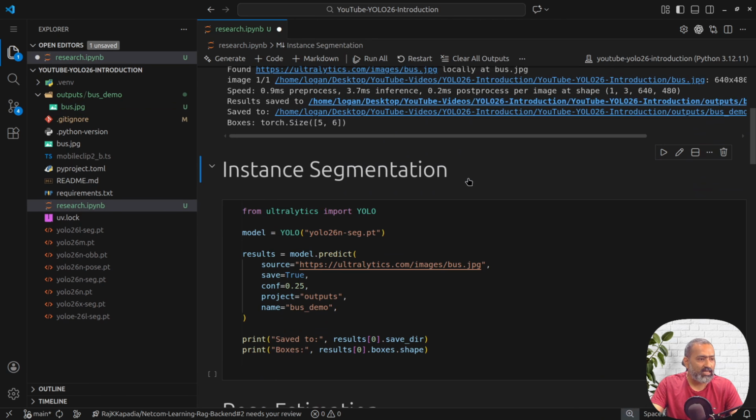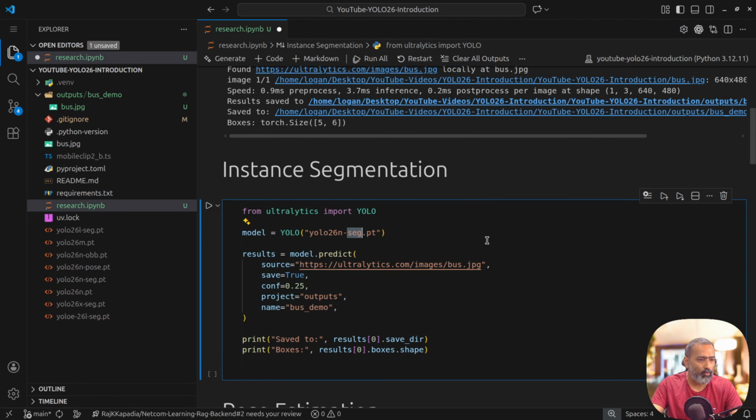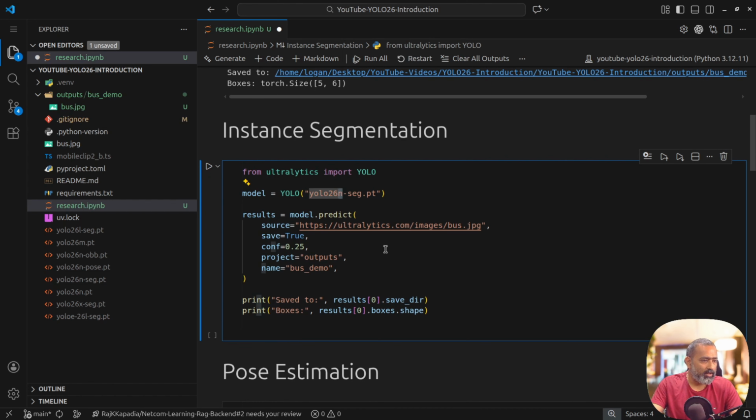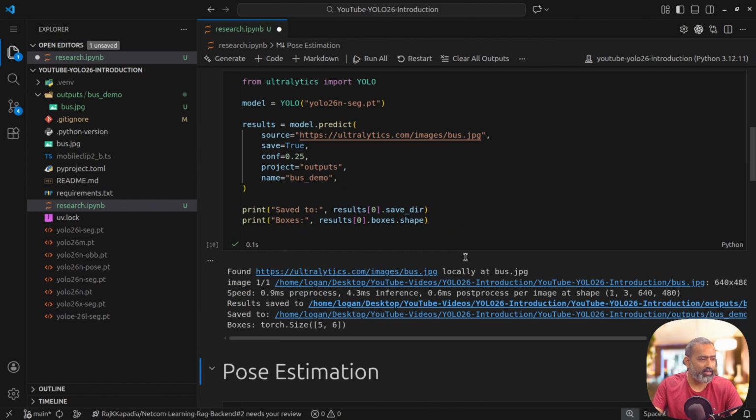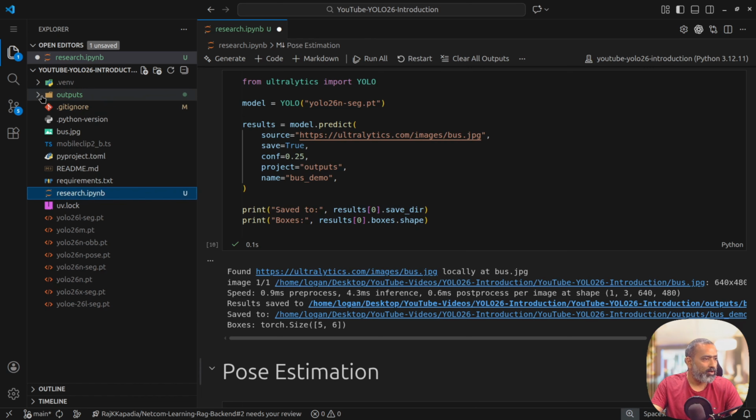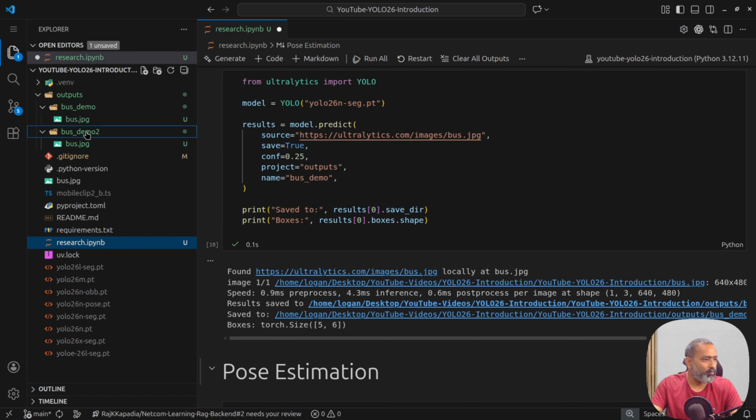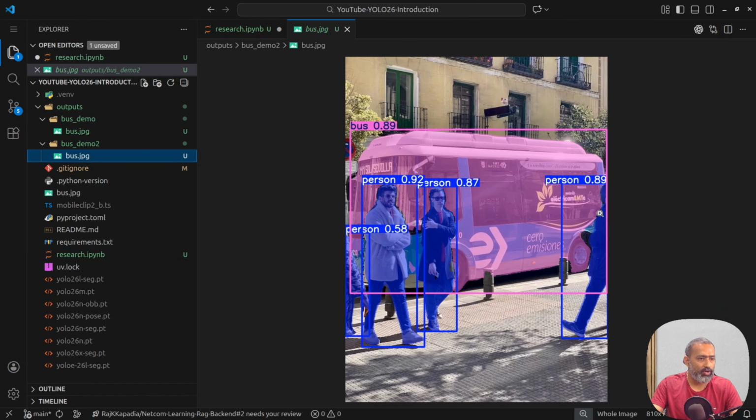Then there is instance segmentation as well. For that you need to use a different model. I'm using the nano version of the segmentation model, and let me run this. Here in the outputs I have bus demo 2, and you can see the image is now annotated with the segmented objects, and it is doing a fairly good job in identifying the bus as well as the persons.